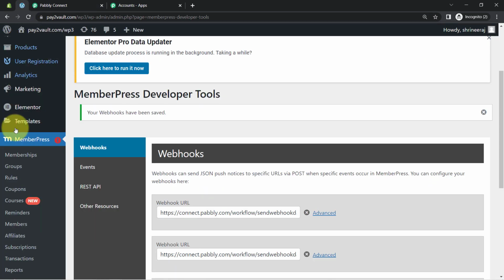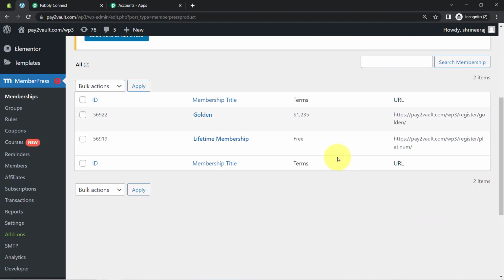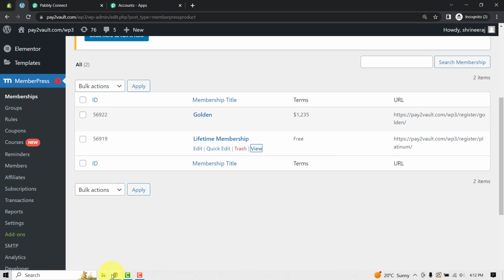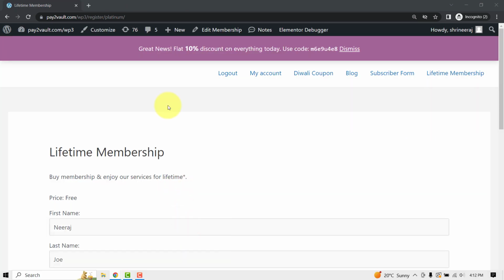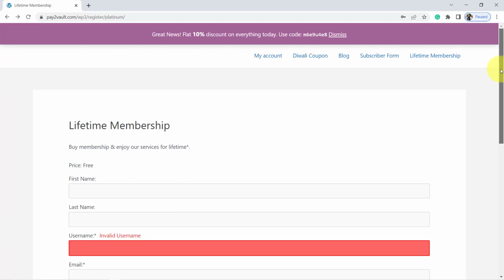Okay, so here I will go to the membership, and I am going to open this membership in a completely new tab, and then sign up for this membership. Firstly I am going to copy this link address, and then open this link in a different tab. Okay, so I have pasted it. So this is the lifetime membership page, and from here I am going to sign up for this membership.